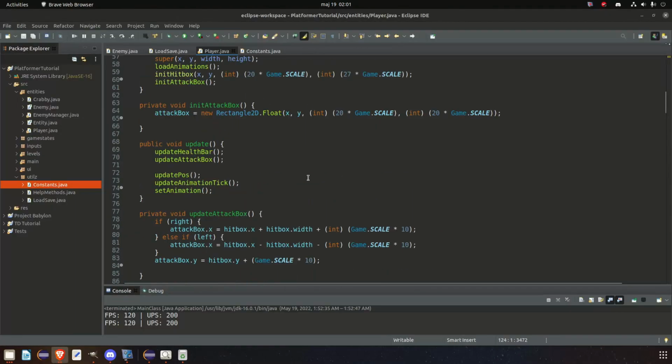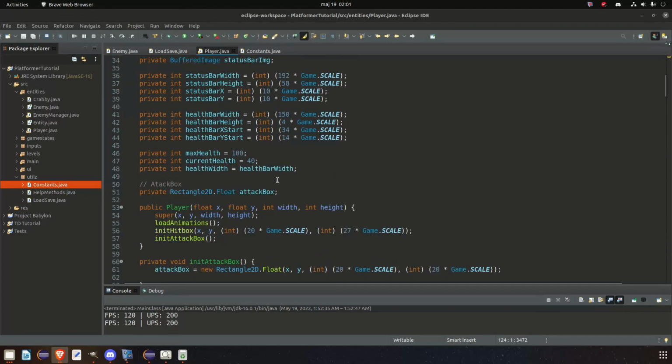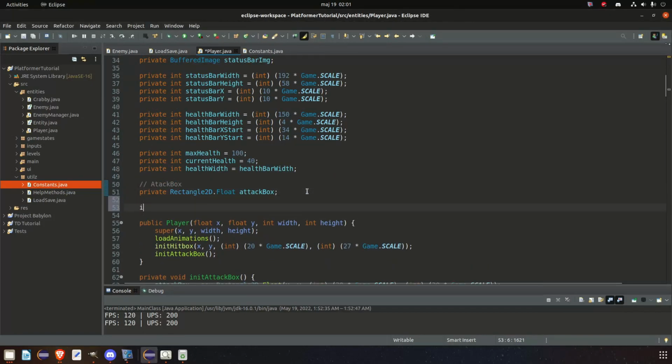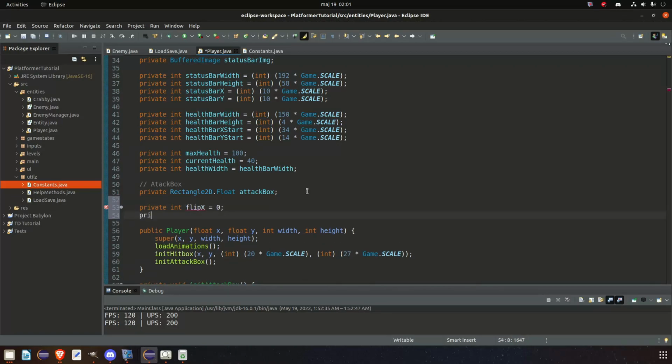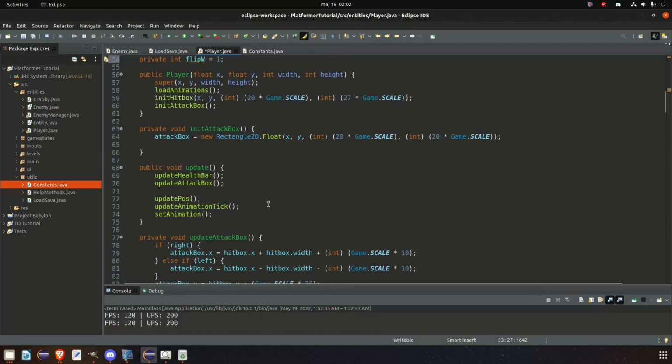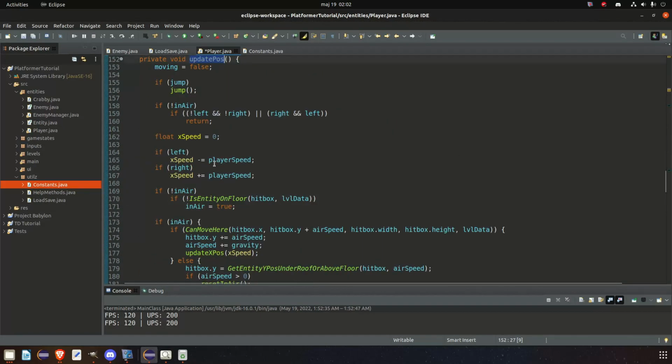So let's get that going. To do that, we're going to add two more variables. Up here we say private int flipX equals 0. Private int flipW equals 1. And you're going to see soon why we set this one to 1. But let's go to our update position where we check for left or right. We're going to add brackets to this.